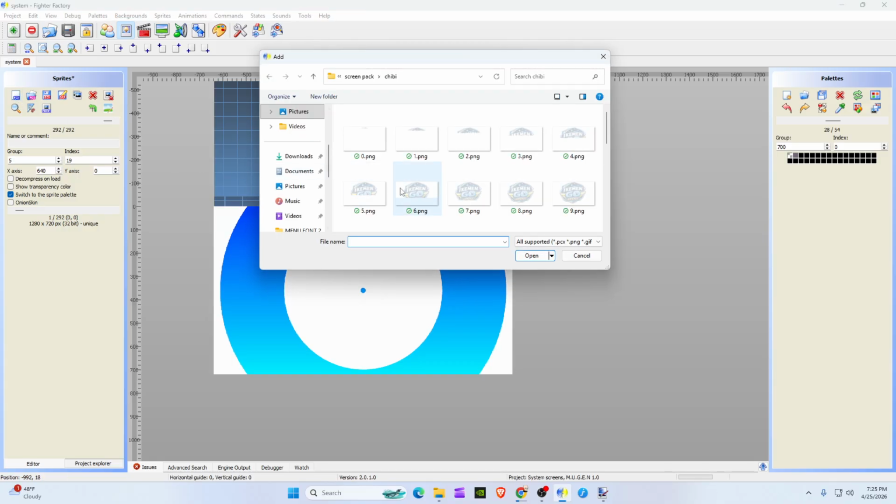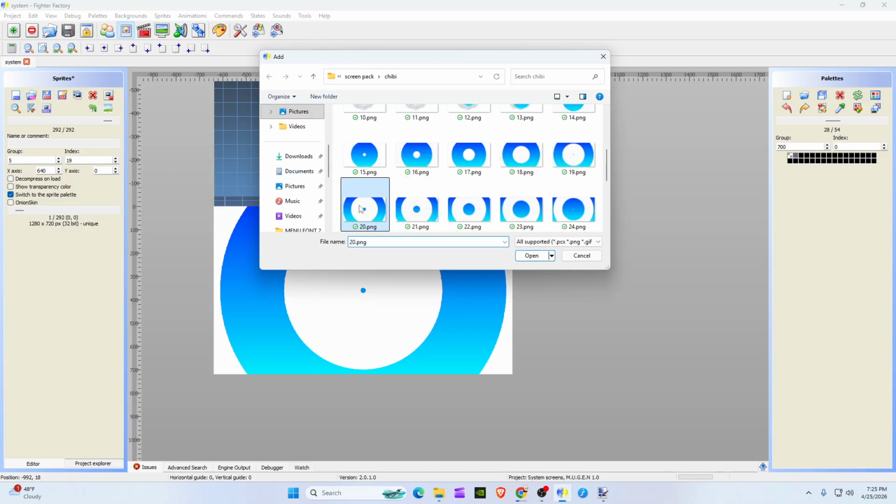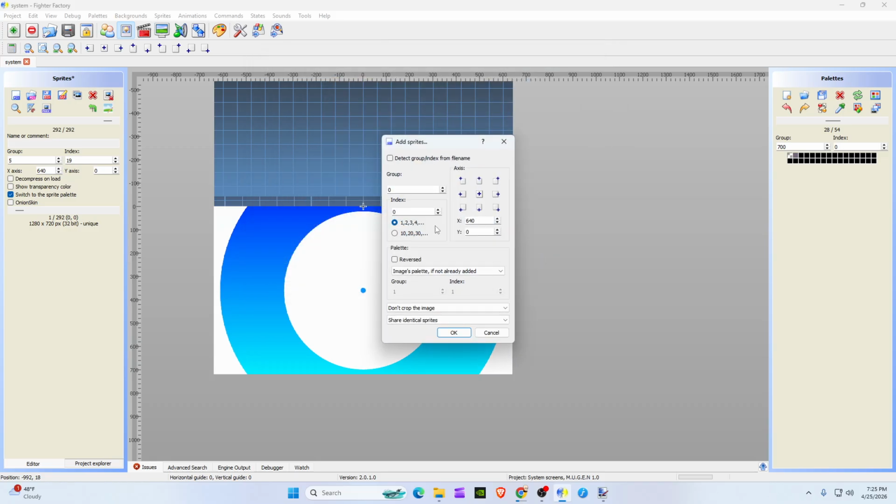Alright, now we did 19. Now we're going to grab 20 and 24. These are the sprites that I created.